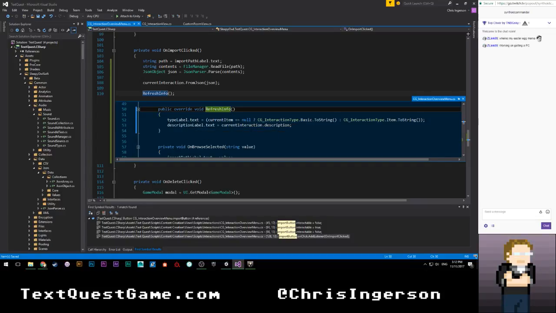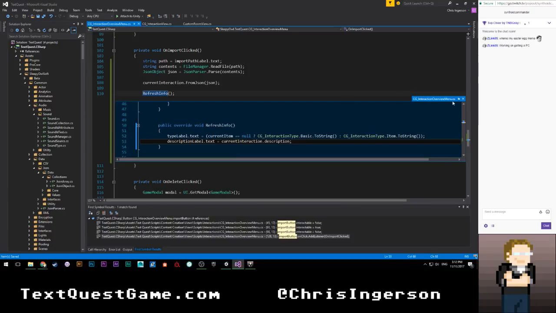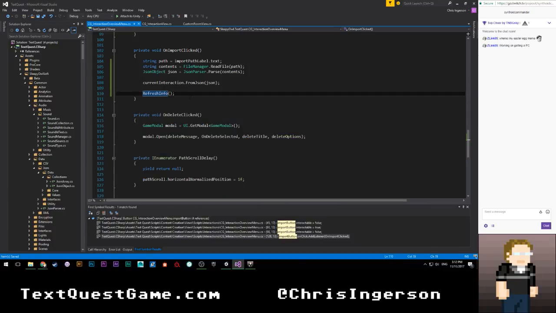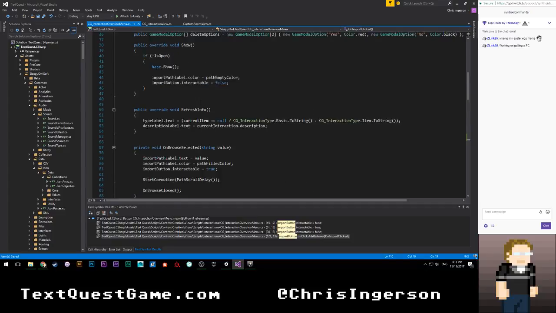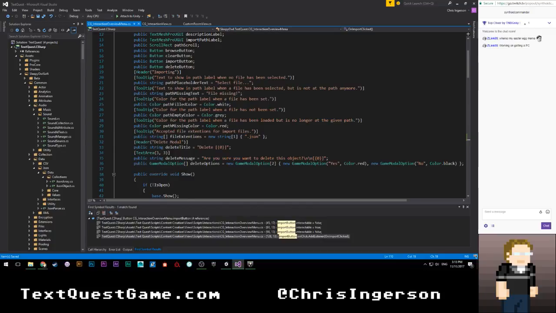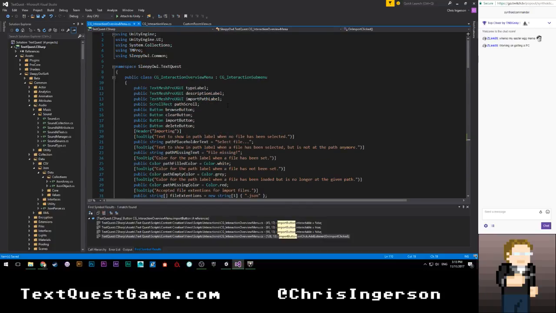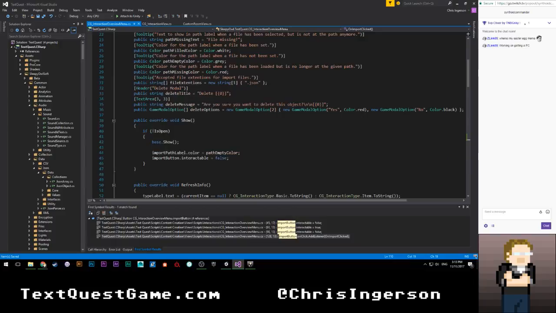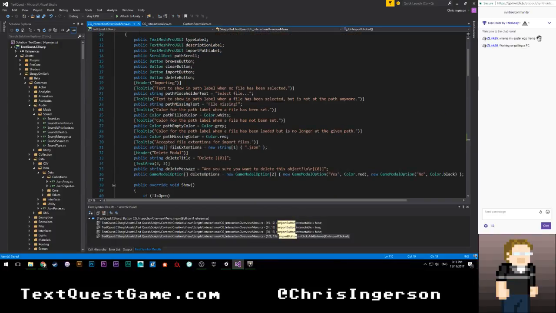Description label text, current interaction description. Yes, that should work. I don't know if that'll update the title label though. That's kind of weird that I'm not doing that there. Hold on, let me double check that actually. I'm kind of curious. Refresh. Base.show. I suppose that does not really matter, because this is just a submenu.